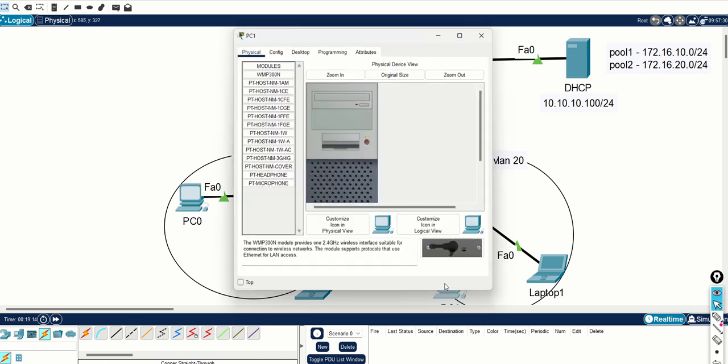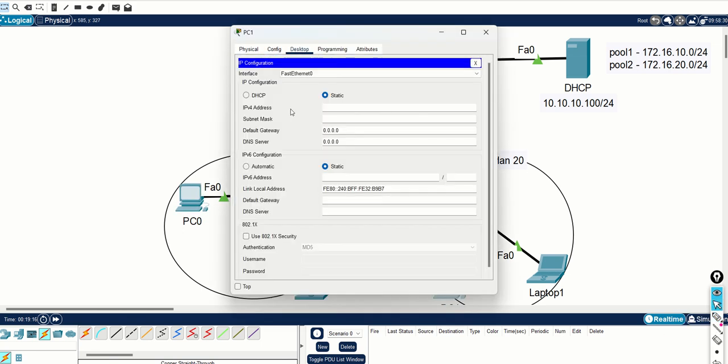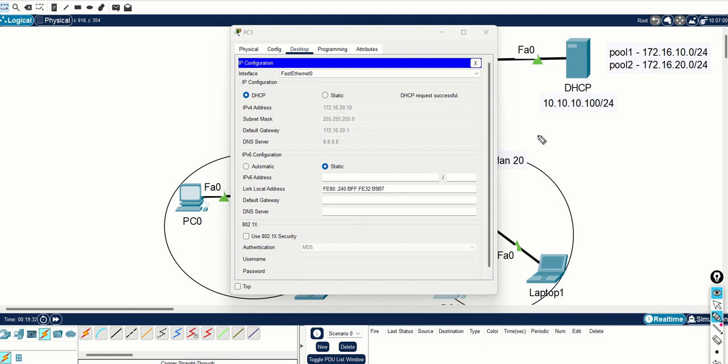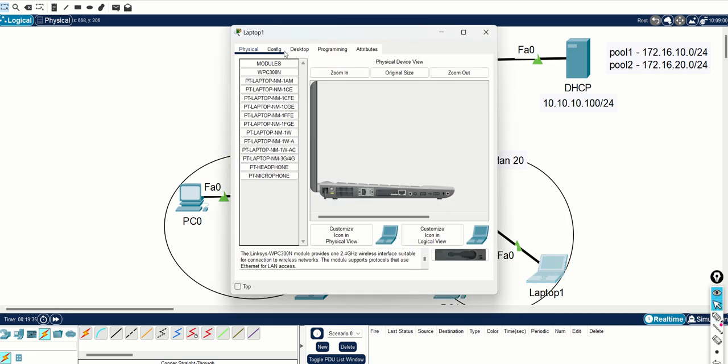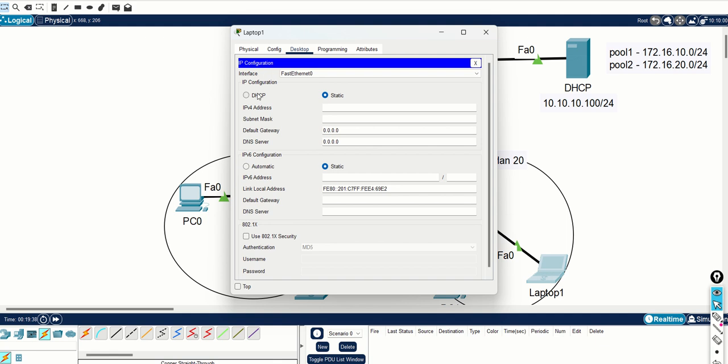Next, go to the PC1, desktop, DHCP. Now this machine should get an IP address from the VLAN 20 DHCP pool. Oh, perfect. 172.16.20.10, right? 172.16.20.10. Okay. Next, laptop one. Again, this laptop will get the IP address from, of course, the VLAN 20 range.